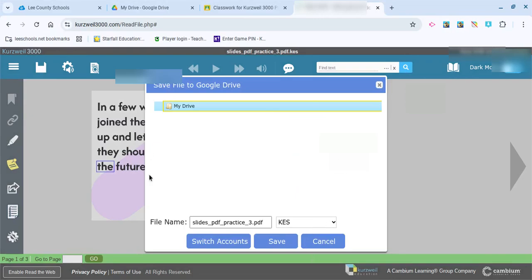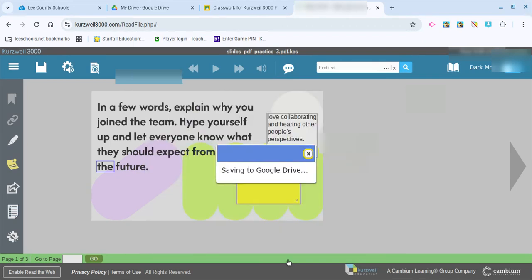So when they save it to Google Drive, you want them to change it from a Kurzweil because it will not open, to a PDF. And they can select where in their drive they want it, or just my drive, and then you're going to click save. The student is going to click save. It's saving to their Google Drive.